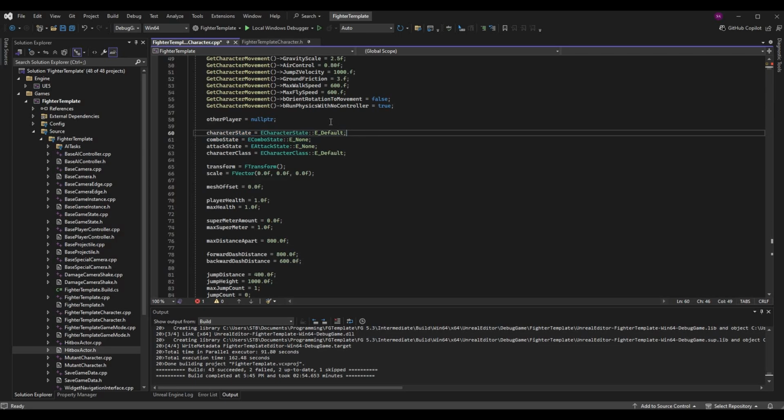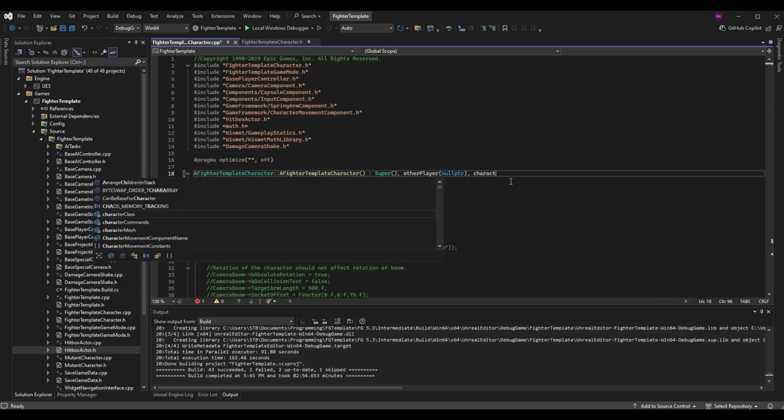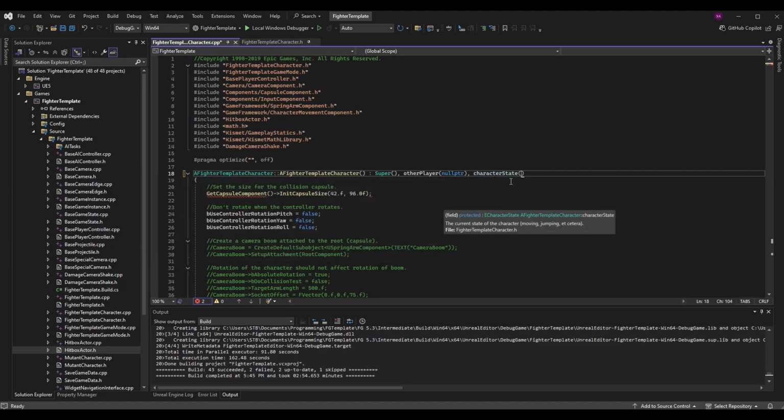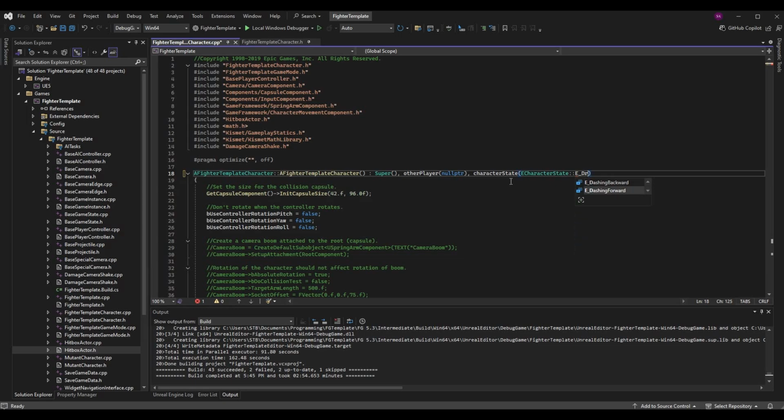character state, and it's being set to e character state : e underscore default. So character state, parentheses, e character state : e underscore default. And you can do this for as many variables as you want.